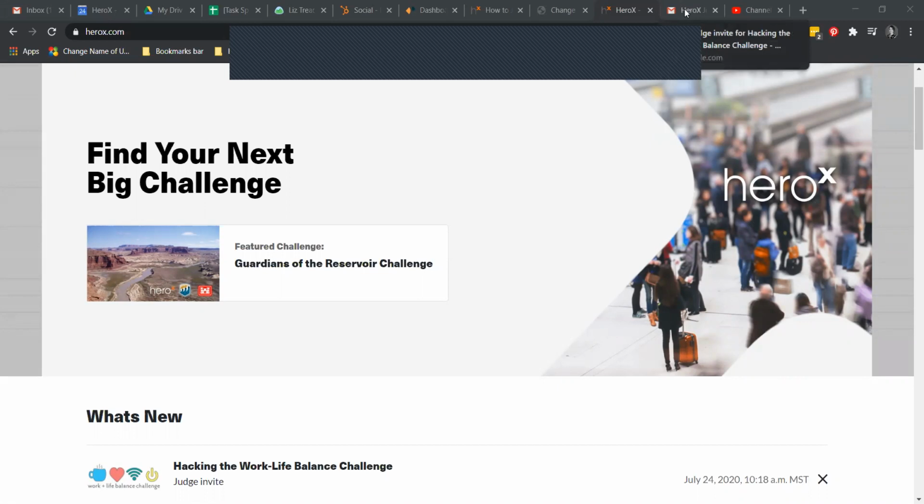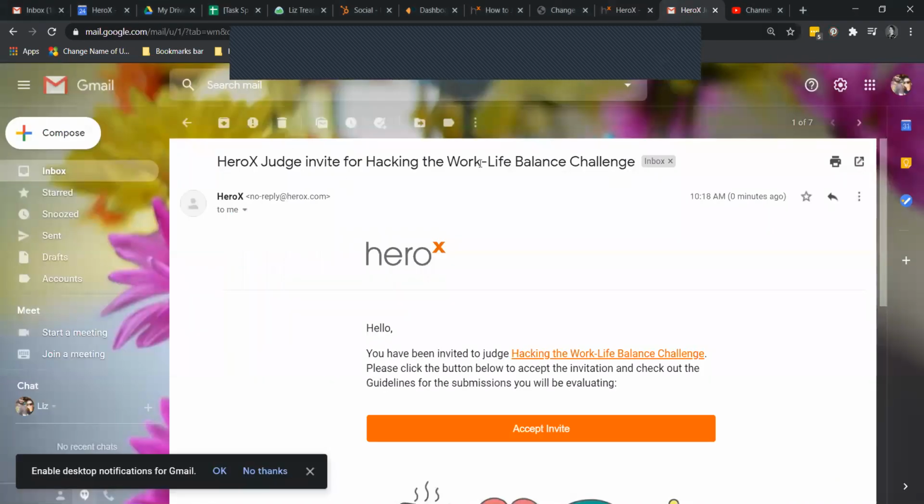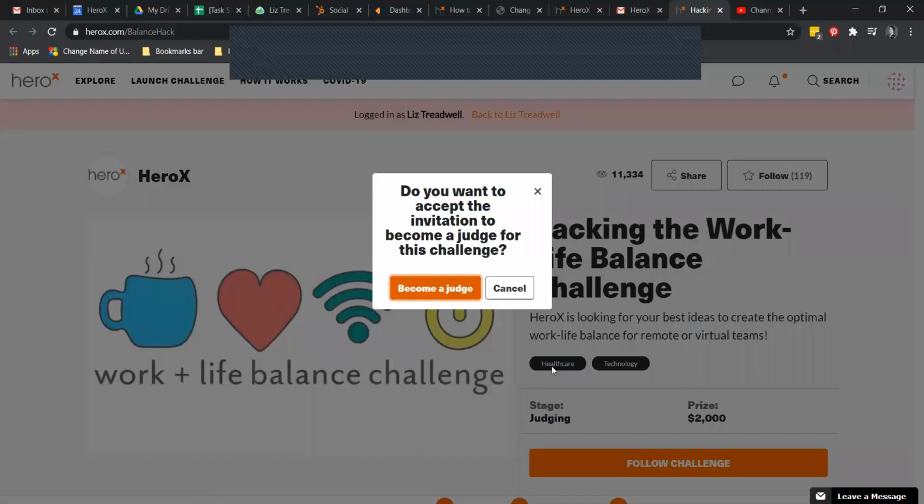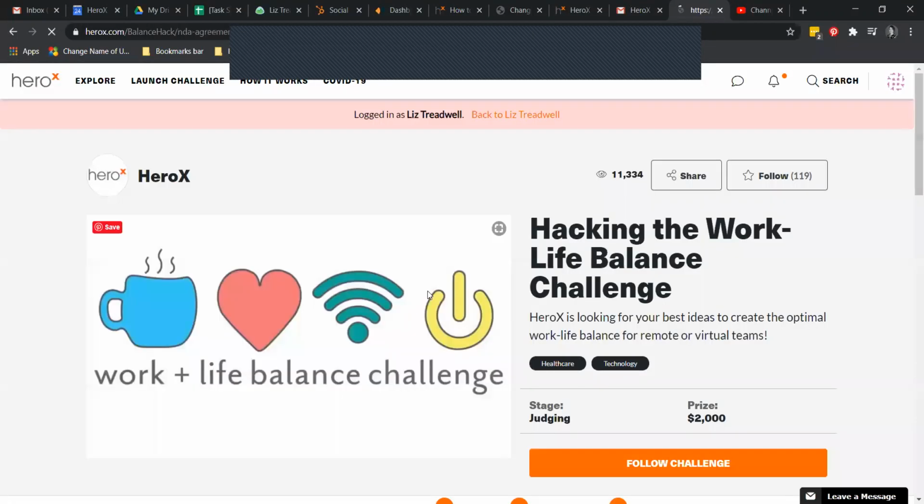So you're just going to want to go to your email, find that judge invitation, and then click the orange accept invite button. That'll take you to the challenge page, and then you'll see this pop up that asks if you want to become a judge or not. Obviously, if you want to proceed forward, you'll need to click the become a judge button, and then just hit cancel if you do not want to confirm your role as a judge.